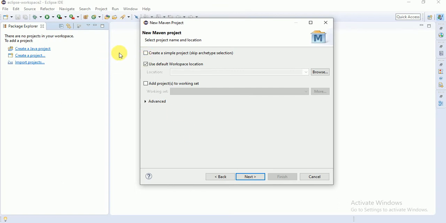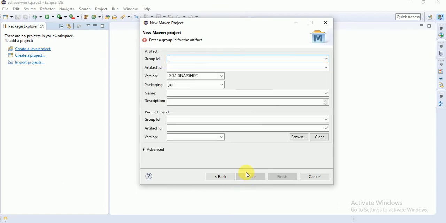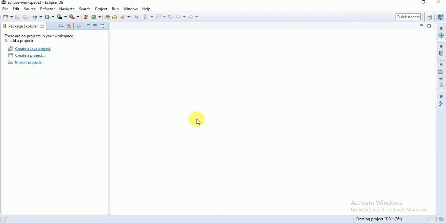Okay, create simple project. I'm adding the name as DB connection, and our project name is DB. Click on finish. See, Maven project is created successfully.